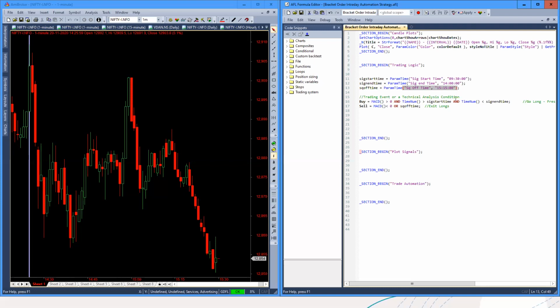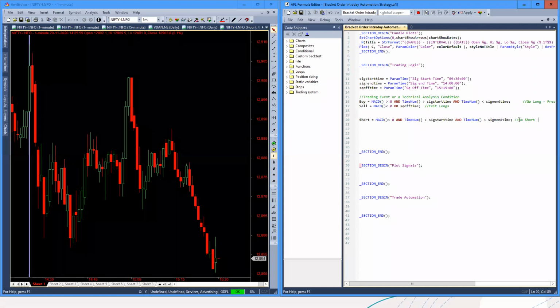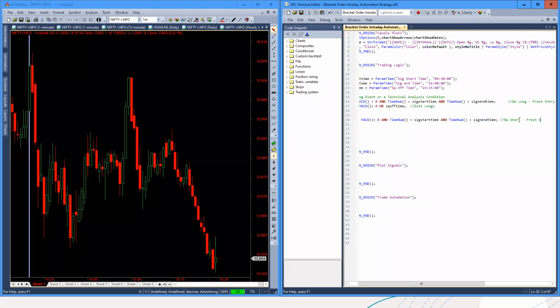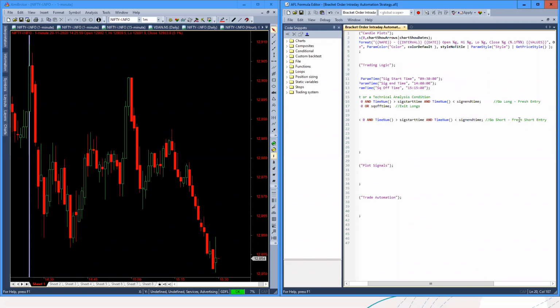Now the same thing goes with the short condition also. Short condition, what do we have to do? Short is again an entry condition. I want to enter short if MACD is less than 0, a negative condition is happening, and at the same time, the entry condition should be within this timing. So if the timing is between 9:30 and 2 o'clock, it should enter short. This is go short. This is a fresh short entry.